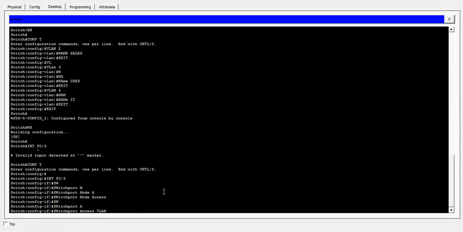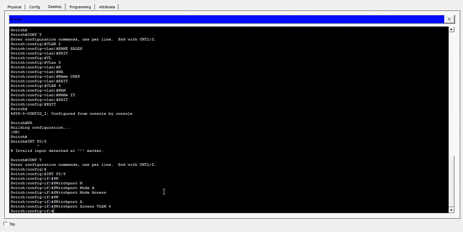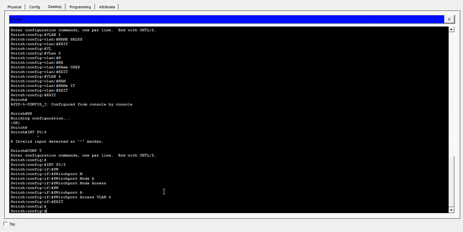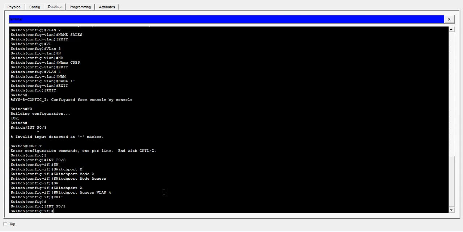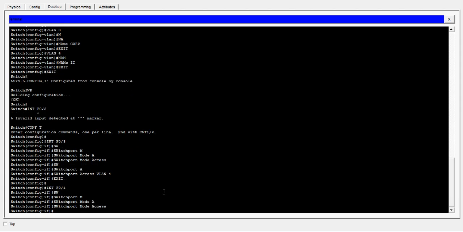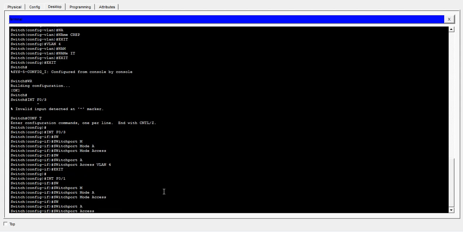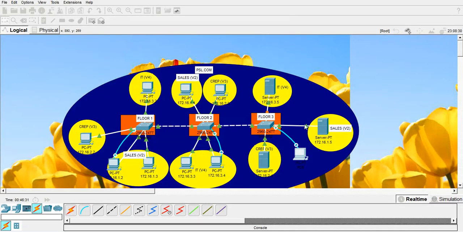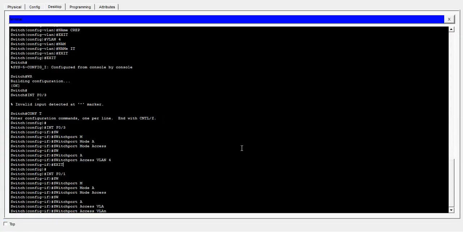Access VLAN 4. Okay, let's go to another port. I think we have interface FA0/1, switchport mode access, switchport access VLAN what? Let's confirm. This goes to VLAN 2. FA0/1. Okay, VLAN 2.